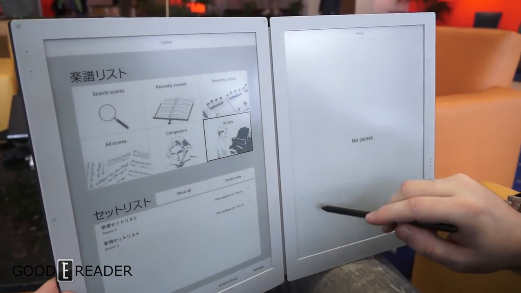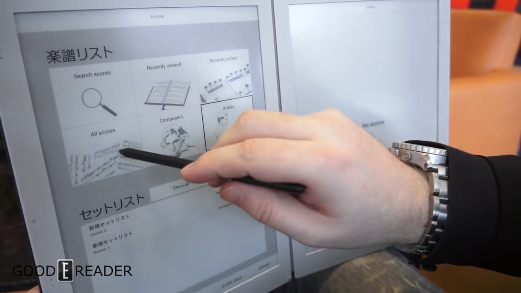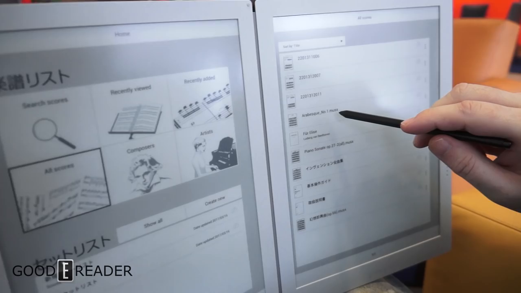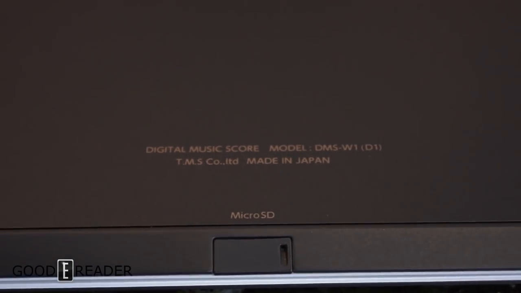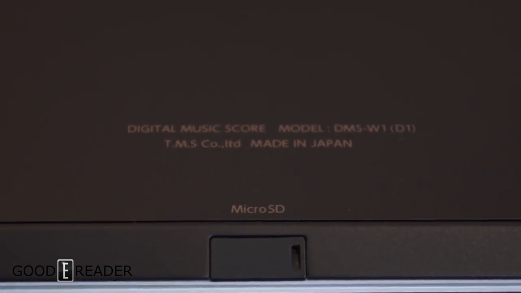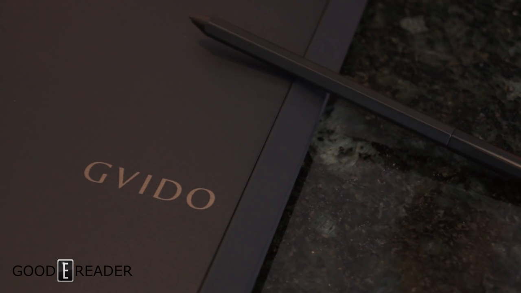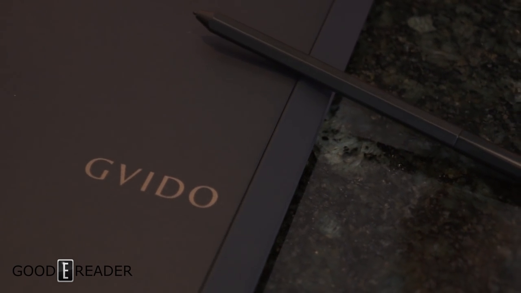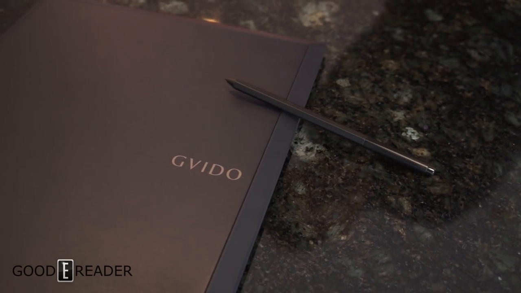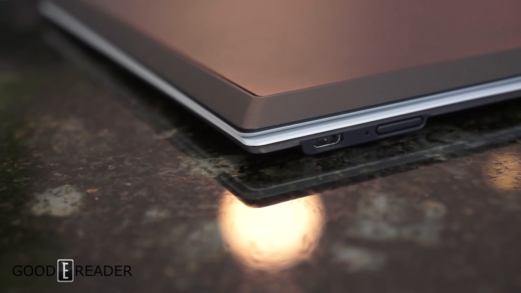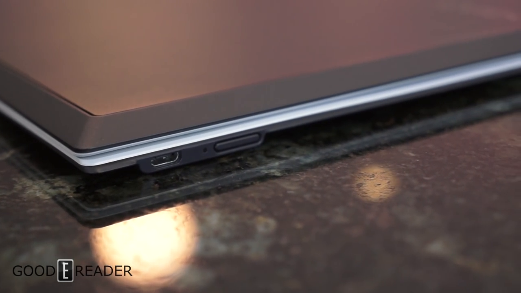This is going to be available in a lot of different countries, in 8 different countries, and it's going to launch later this year. The Guido sheet music reader features dual screen layout. It's 13.3 inches. Each screen is 1600 by 1200, and it does feature E Ink Carta technology. There's 8 gigs of internal memory, and you can expand it via the micro SD up to 32 gigs. It does have Bluetooth and Wi-Fi.